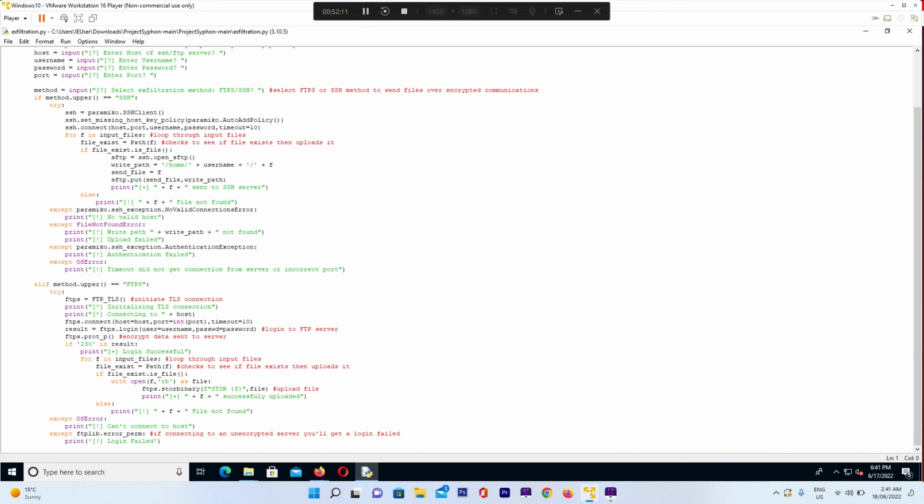If they select SSH, use the Paramiko library to set up the SSH connection. Use the host, port, username, and password that they've put in, with a timeout of 10 seconds, and I've done error handling in case the host was invalid. The right path is set automatically, so you don't have to worry about that. If the username or password was bad, it returns an authentication failure, and if the server timed out or it didn't get a connection, you'll see that. It's common that sometimes you will get an overlap with some of the errors, but they should be mostly correct. And this is the FTP section of it.